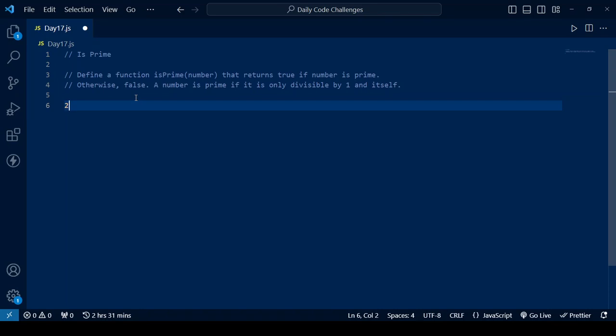We have 2. 2 is a perfect prime number, right? Because it's divisible by itself and 1 alone. That also goes for 3. 3 is a prime number. 5, 7 is a prime number. 8 is not. 9 is not. 10 is not. 11 is a prime number.